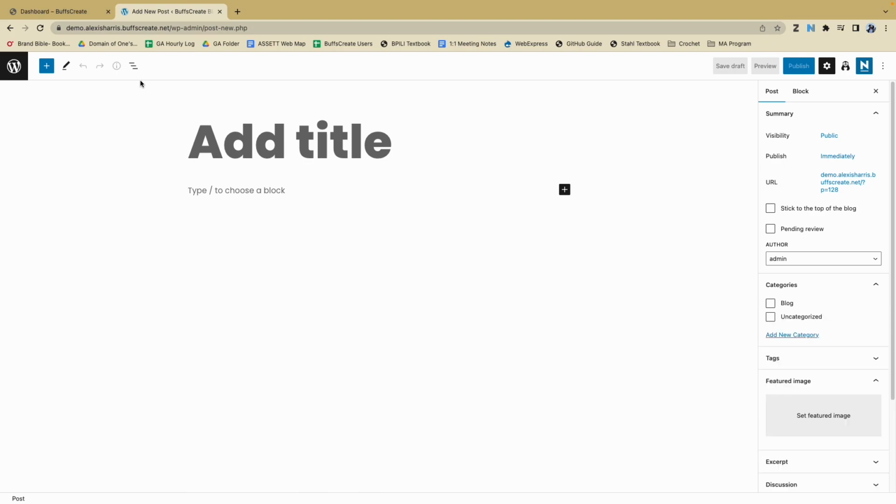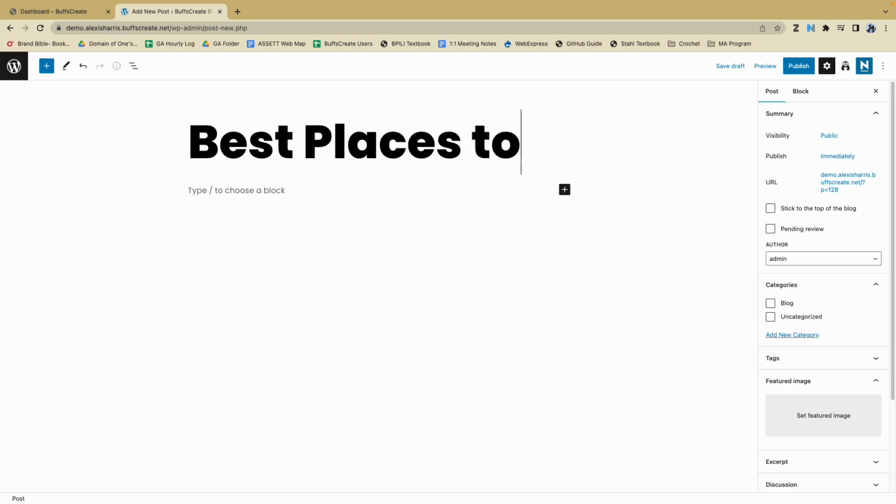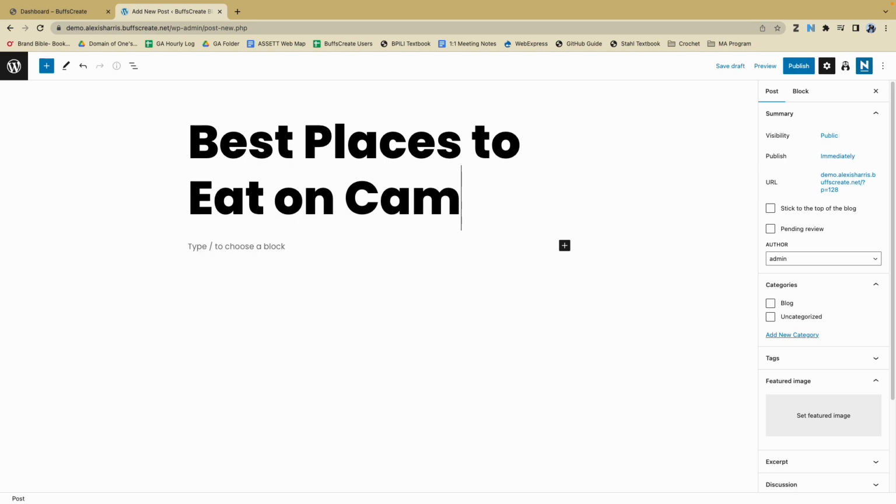Now, here is what the WordPress post editor looks like. You'll want to add a title, and this will also be the URL of the page. Let's pretend I'm making a post about the best places to eat on campus. Then you'll be able to actually start adding content to your page.